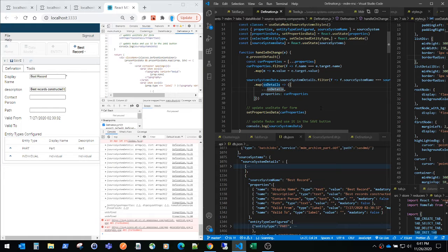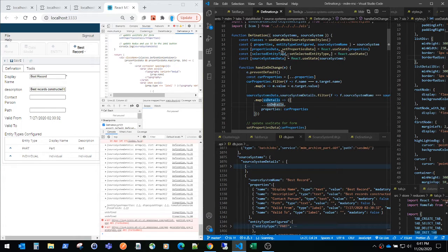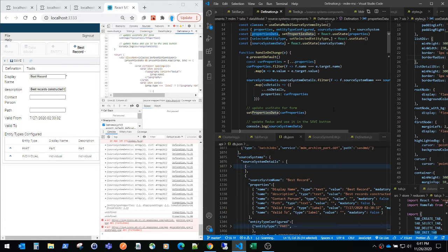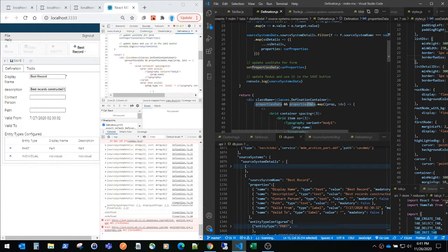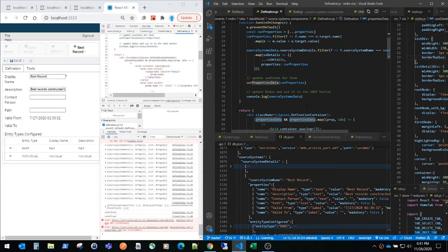Next, don't forget, you need to set the property data to the current property, which means you need to change your state data for your form to re-render. So when you kick in the change, your form will be changed as well. So these are a couple of rules. At the end, from here, I just console log and print out the data, but actually I will do the next step: update the Redux and use it for the save button.